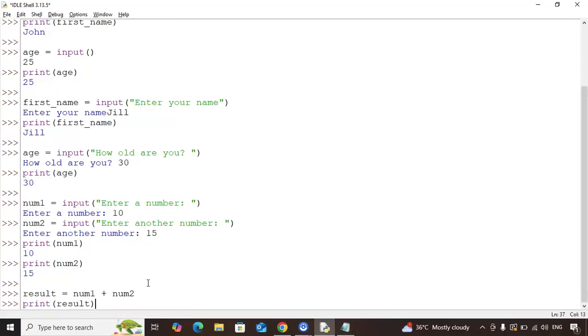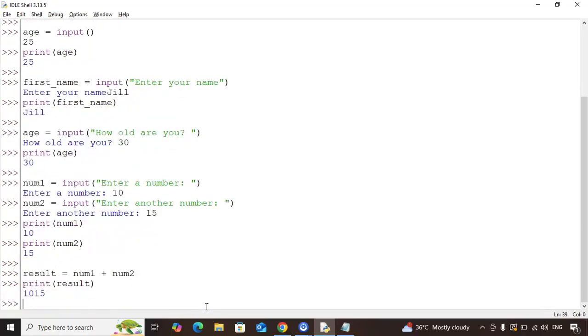What is the expected output? 10 plus 15 is 25. All right. Let's see. Is it 25 in the output? No, it is 1015. Now, why has it happened? Why does it happen?